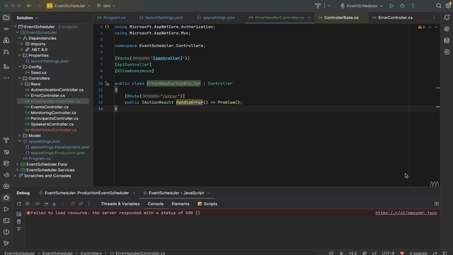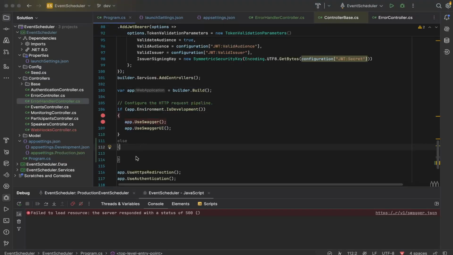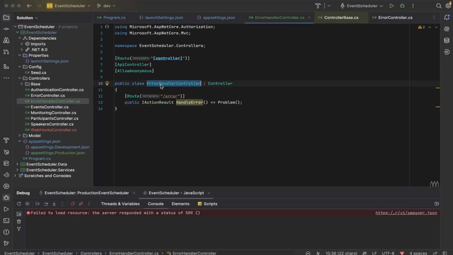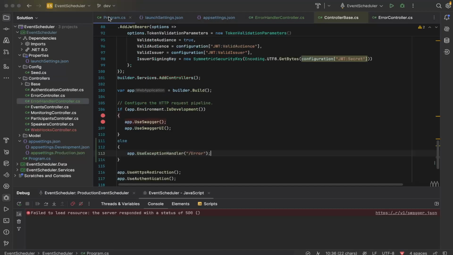Now we need to tell our application. So we have to call this particular controller in the program. So we know, right, if the environment is not development, this particular error handler will be displayed. Make sure that we use exception handler, and we have to provide the controller name, that is error handler. I'm very lazy to type, therefore I just copy paste and remove that part. So for the controller part we have to remove the usual routing.